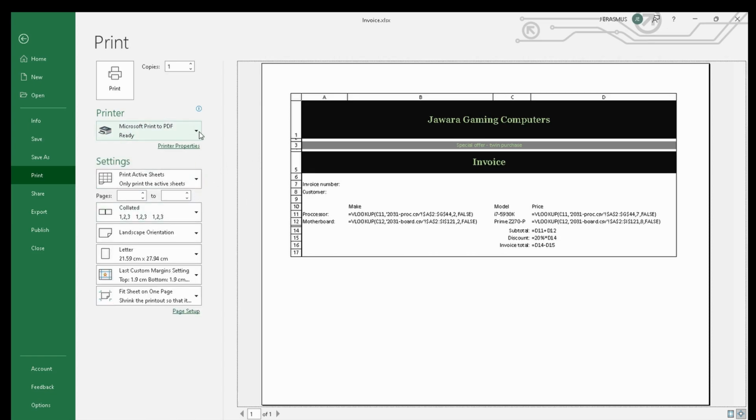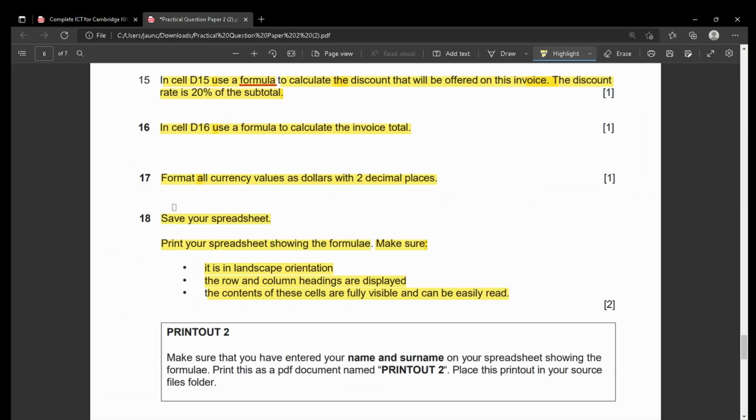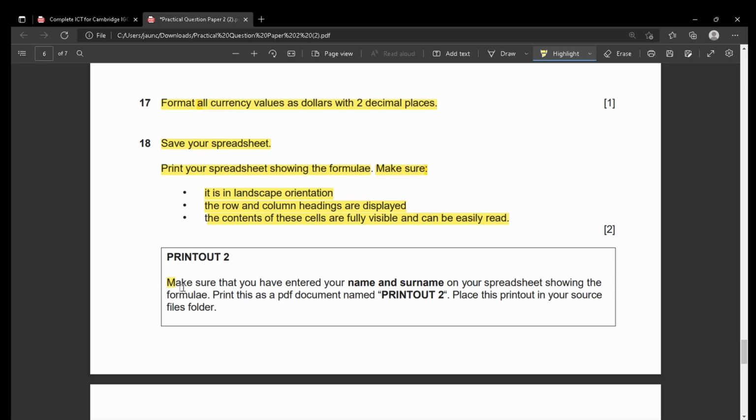So yeah, that was the one question: save your spreadsheet, and this is going to be printout 2. Make sure you've entered your name and surname on your spreadsheet showing the formula. Print this as a PDF document named printout 2. Place this printout in your source folder.